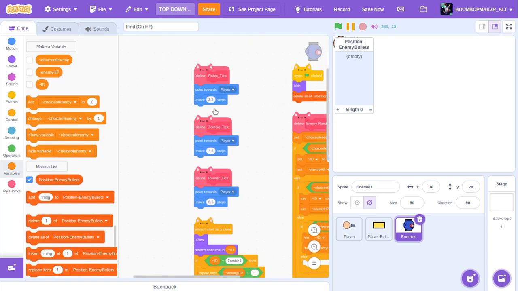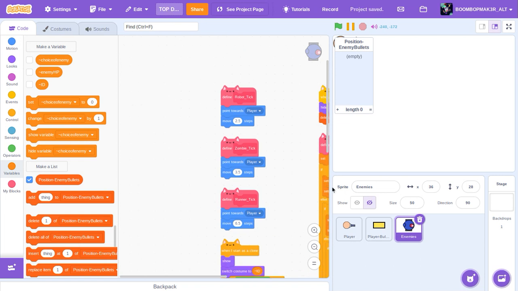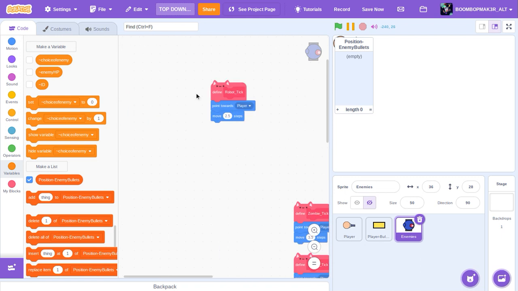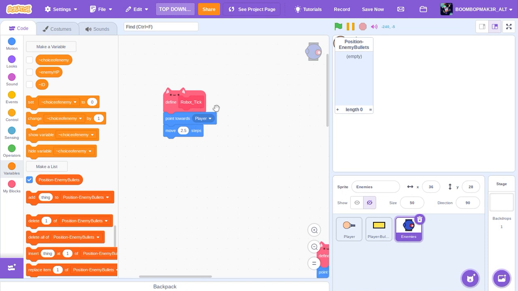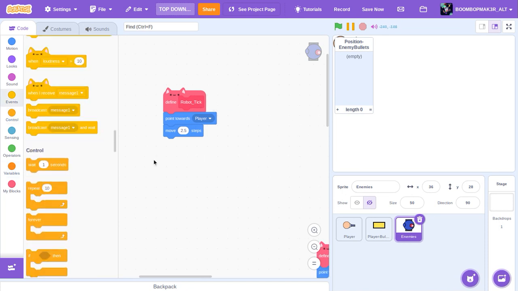Now, this part is optional if you want to code in the bullets or not for the enemies. But if you do want to code the bullets for your enemies, stick around. So grab the robot tick block. It's been a bit since I've coded this part for the enemy, so I might have forgotten some things.